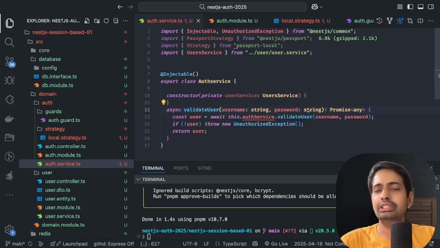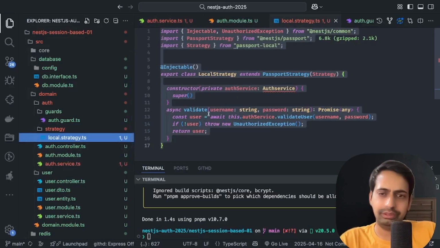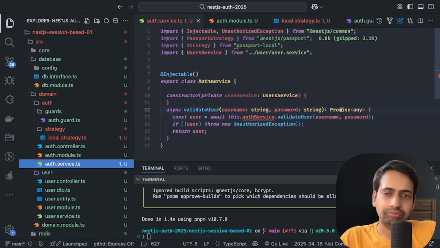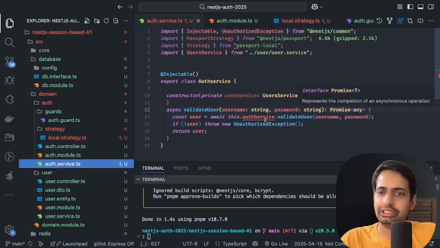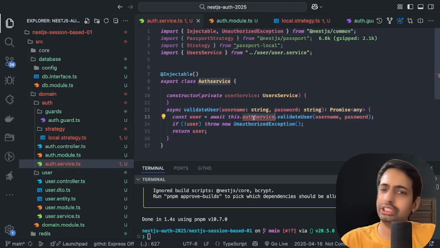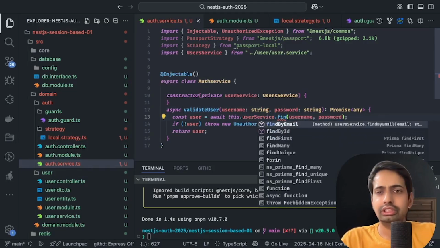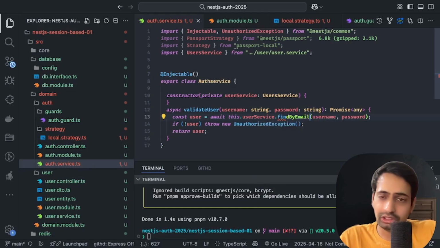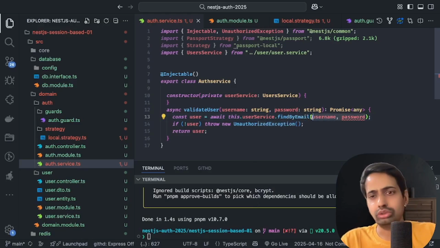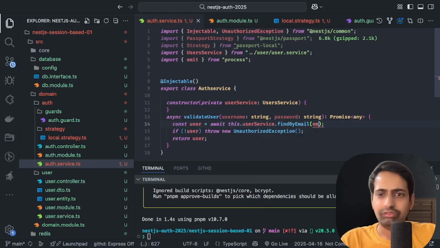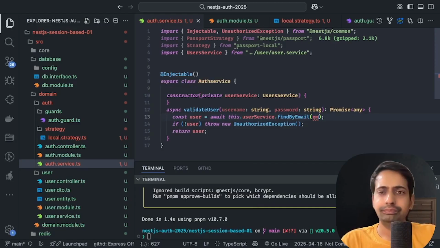That means whatever the username password, because auth module doesn't deal with the database. Auth module is dealing with the session, these strategies and all. User module deals with the database. So we don't need to populate the TypeORM thing everywhere. So auth module just adds user service. User service already talks to database. So we are fine. You just do find by email.